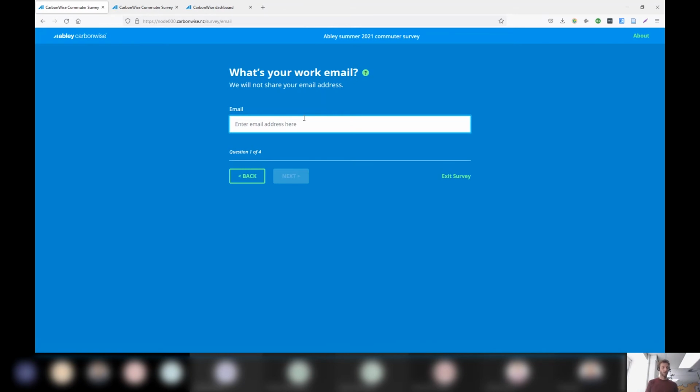Then they'll be able to give their email address. So we'll just enter this, and that will enable avoiding duplicate answers, but also if they win the prize, then we can actually contact them.